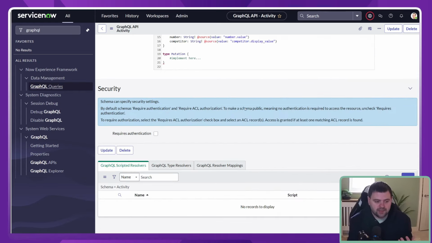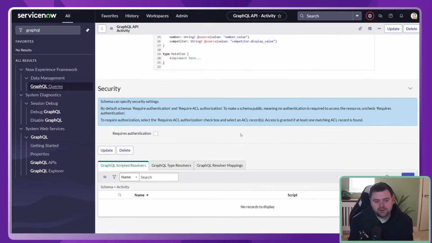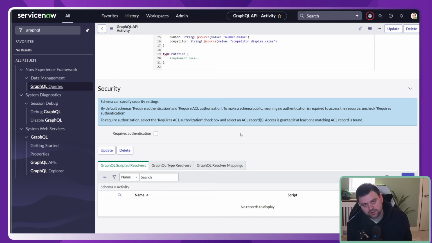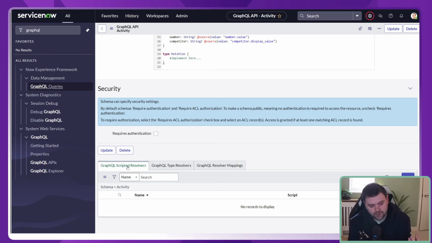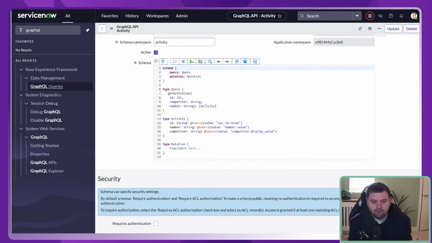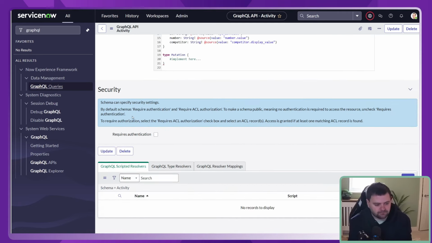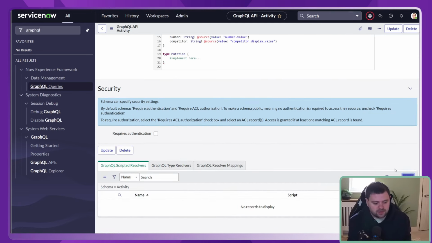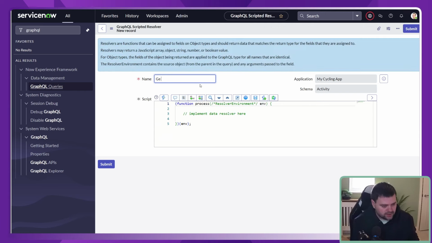The next step is a resolver. So resolvers are where we now can do the likes of the server-side queries. You could start using your script includes if you wanted to, or just do direct queries from within here. And then once we've done that, we use a mapping to map our server-side queries to the individual parts within the actual schema. So what I'm going to do is create a brand new resolver for get activities.